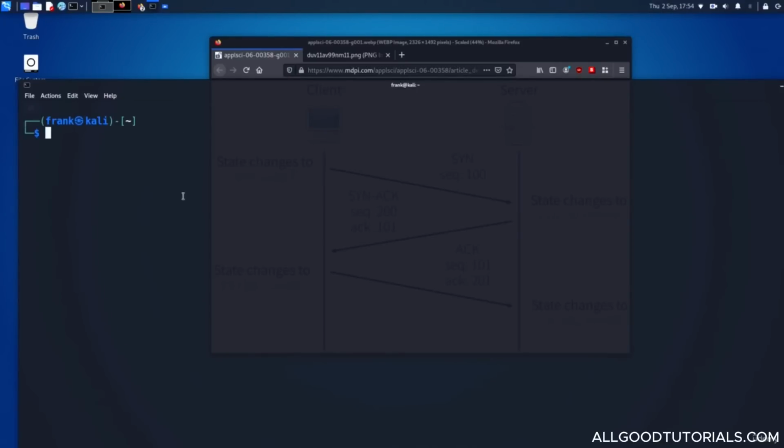Now, in addition, there are also some other scans you can do. You can do a TCP null scan, a TCP FIN scan, and a Christmas scan. There are some additional scans, but they are less common.